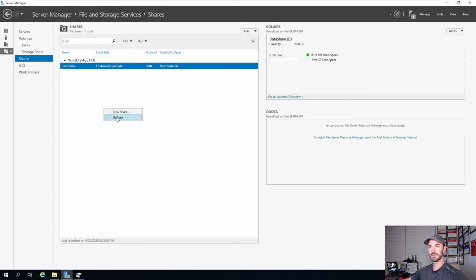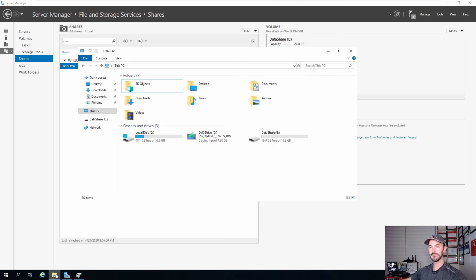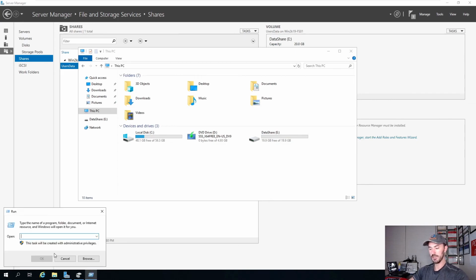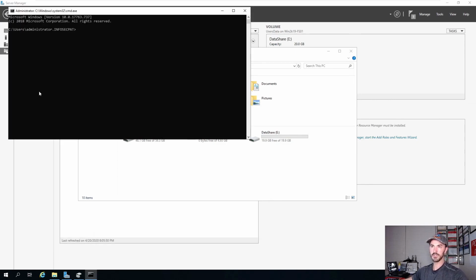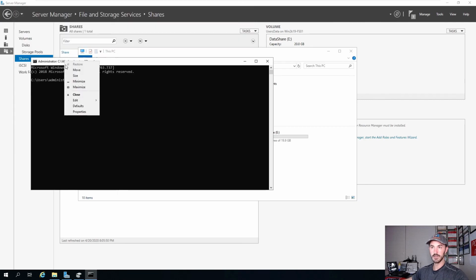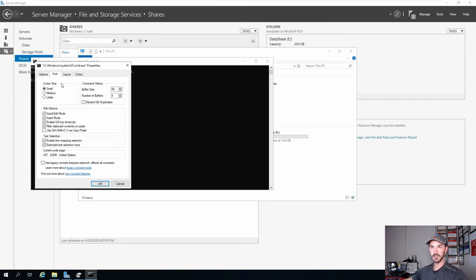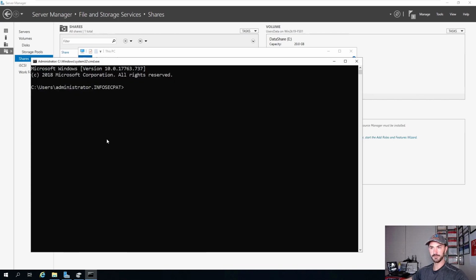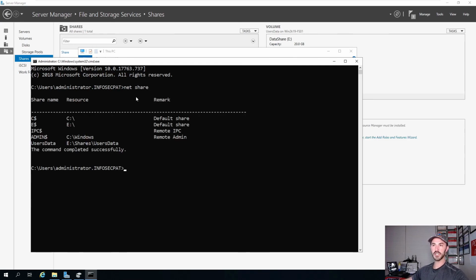So now we can go back here, and we can run a command which I like to run. Let me see if I can make this a little bigger. There's a couple ways to do this, but this is the quickest way, at least in my opinion. We can run net share. Net share actually shows the shares on the network. So you can see right here, user data.